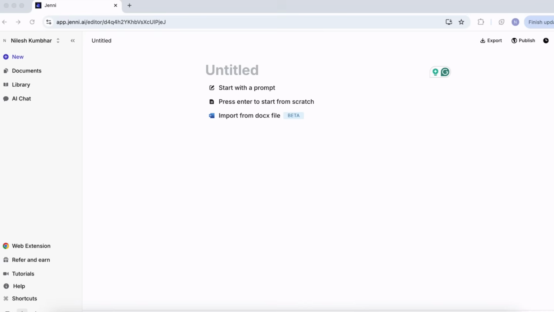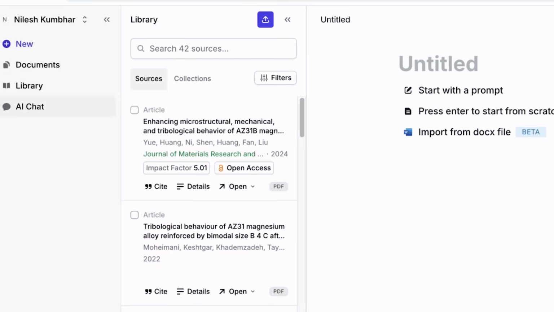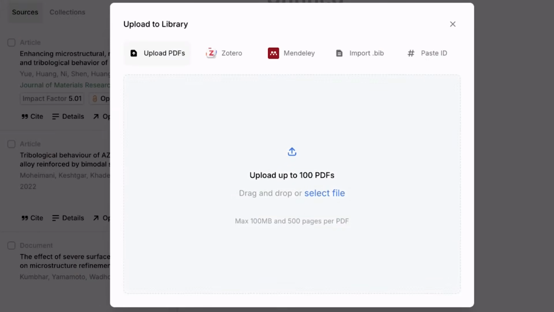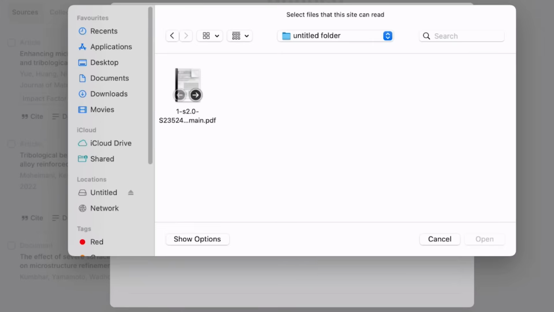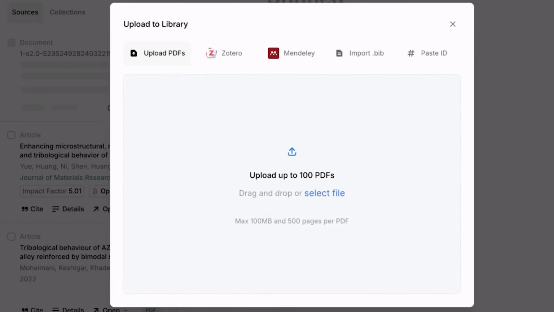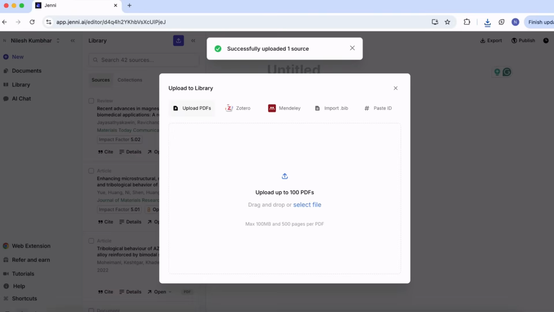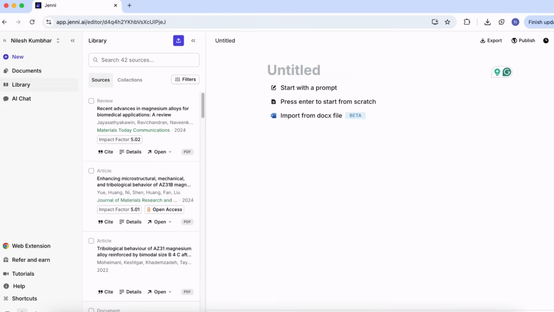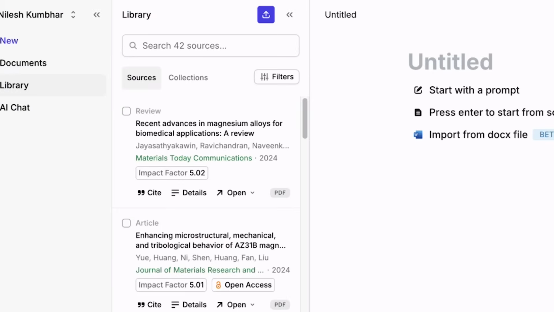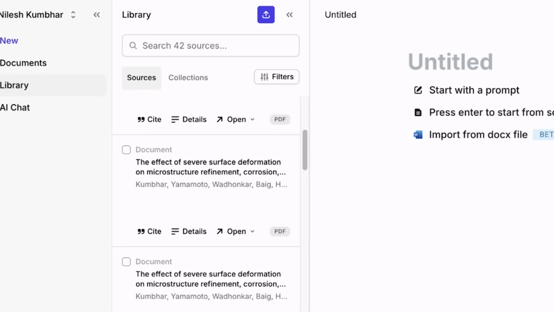Now, let's move ahead and discuss this excellent feature. For that, you have to click on library, and under this library, you have to add or upload the research articles that you need to read. You can click here and upload PDFs of research or review papers from your PC. Click on select file, and then select the essential research papers. Let us say I need to add this research paper, so I'll select it, and now you can see it started uploading the source to the library. It is successfully uploaded. Now you can close this dialog box, and under library, you can see your uploaded research papers. Similar to this, I uploaded a few other research papers as well.